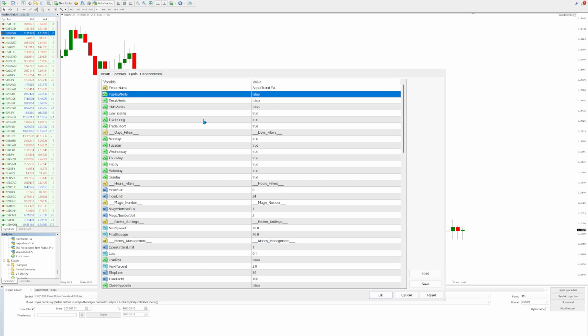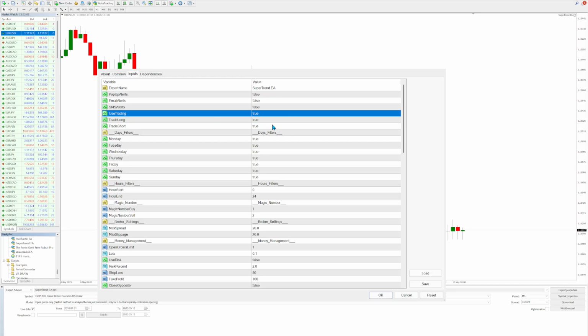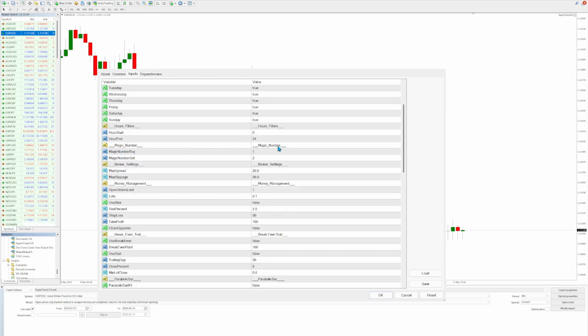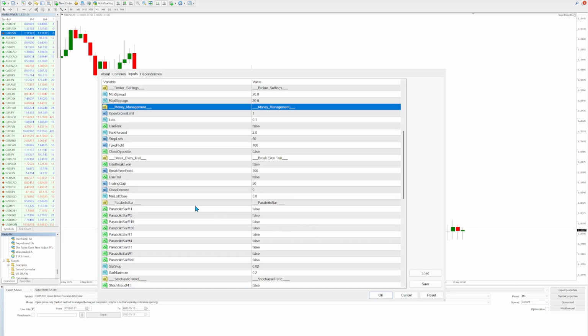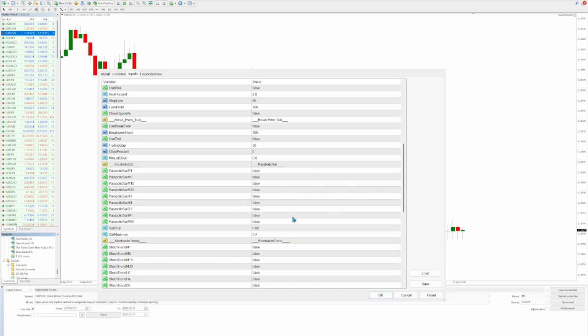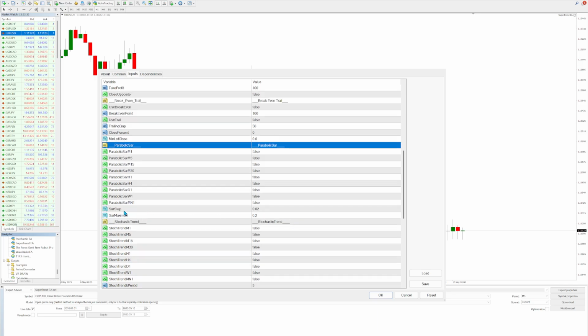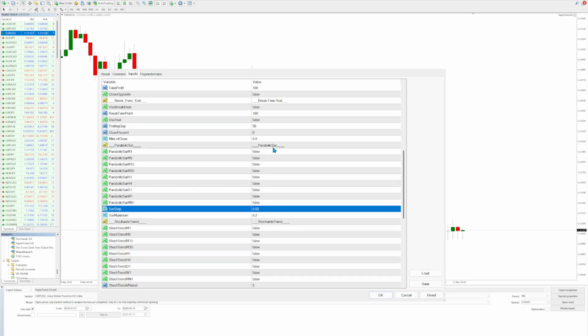So you've got alerts, use trading, trade direction, so on and so forth. You've got your money management. You can configure your stop loss and take profit, trailing stop, break even, and the indicator settings. So in this particular EA, there's the parabolic SAR, all the different time frames, so 1 minute, 5 minute, 15 minute, all the way up to the monthly charts. You can set to true or false. You can adjust the settings as well, the indicators.